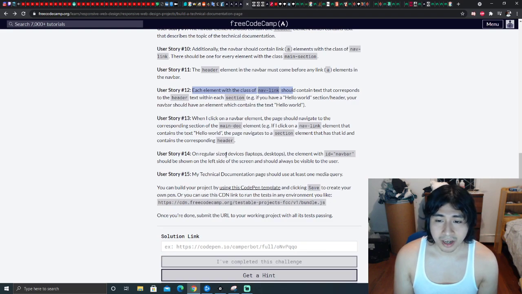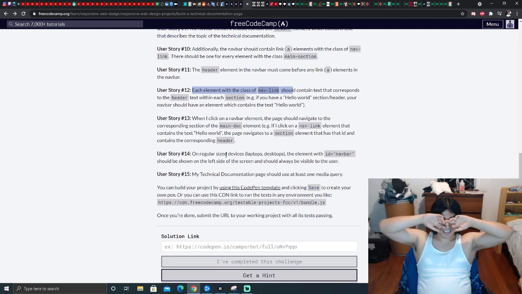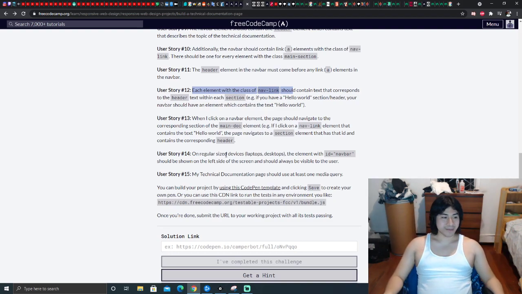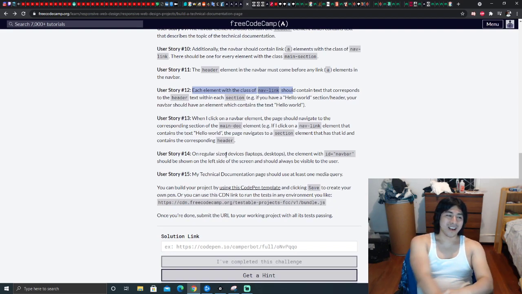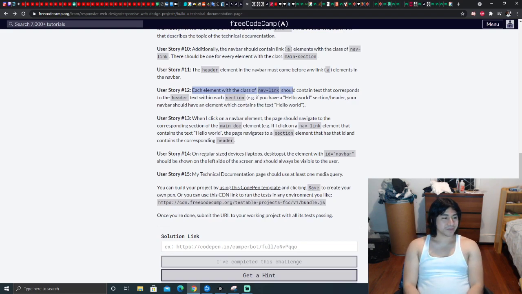My technical documentation page should use at least one media query. That is literally my Achilles heel. The media queries. This is so hard for me to implement. They just never seem to work for me. I think I do them right too.